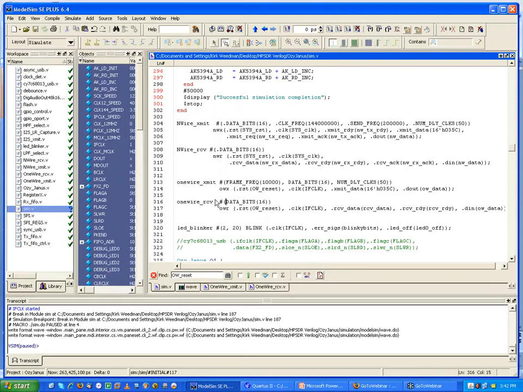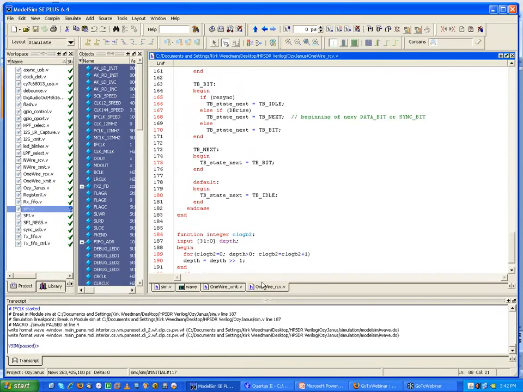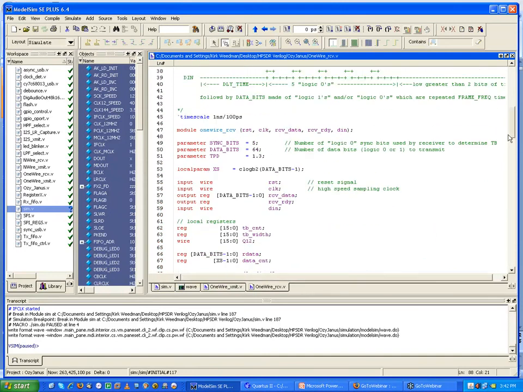No, I'm doing an instantiation here. The pound sign in this case means that I'm going to override a parameter. I'm just instantiating a module. So here's what happens now. Let's go back to our receive, and I said data bits, and I said 16. So what I want to do is override this parameter. So instead of it being a module that receives 64 bits, I want it to receive 16. So that's why I call it a parameterized module.